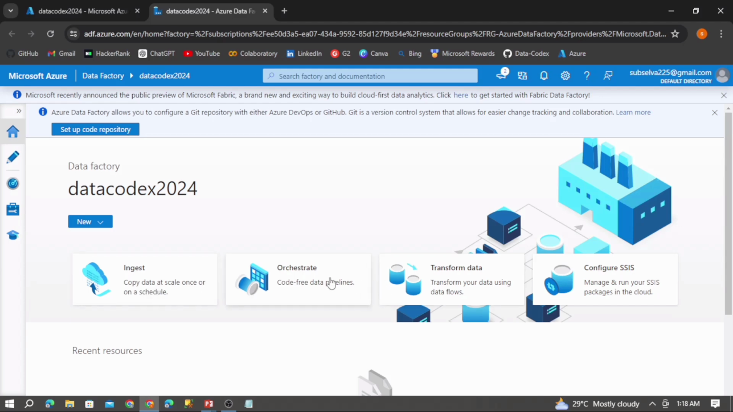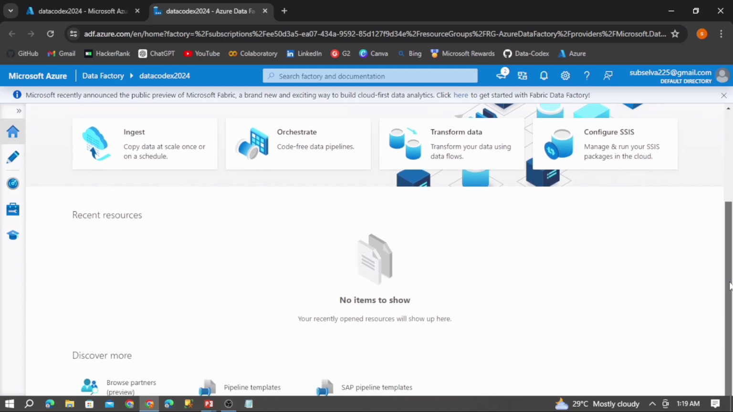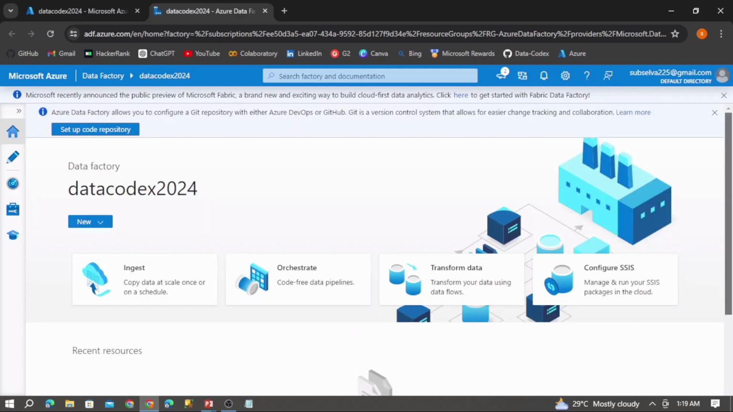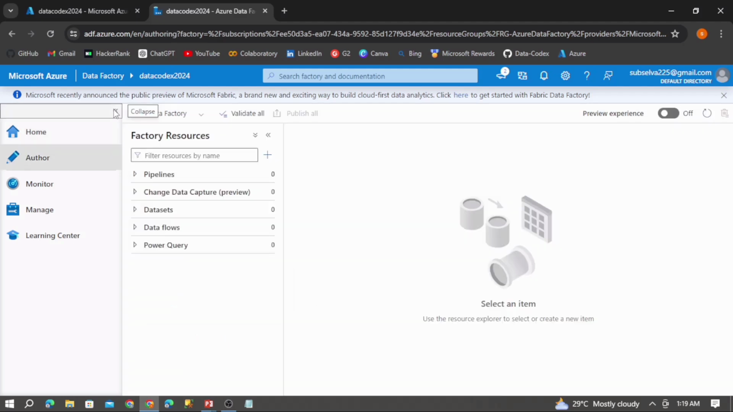Orchestration is nothing but the pipeline setup where you can set all the activities one by one in an organized manner and schedule it, and we have transform data and configure SSIS. These are some basic steps to get started with Azure Data Factory. Under this you can see the recent resources that you have been using. On this home page you can find ingest, orchestration, transform data, and configure SSIS. In the side collapsed pane you can see the author tab. This is the most important tab available in Azure Data Factory.